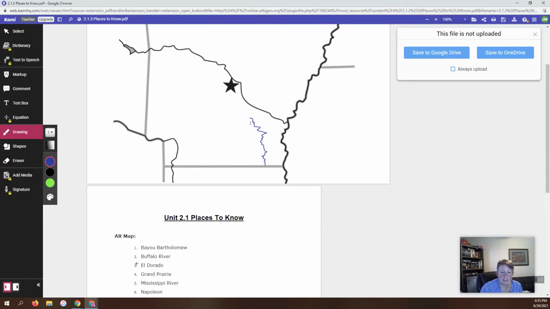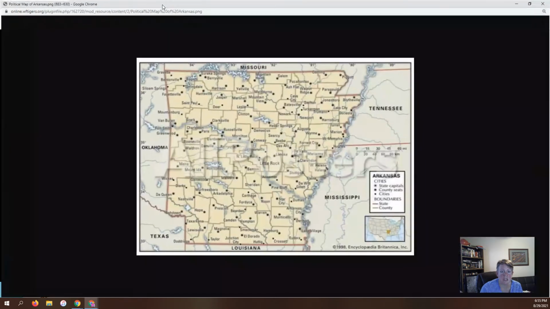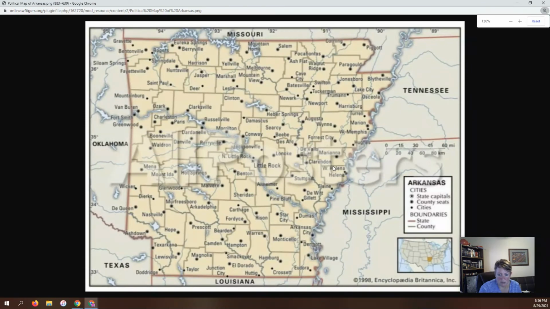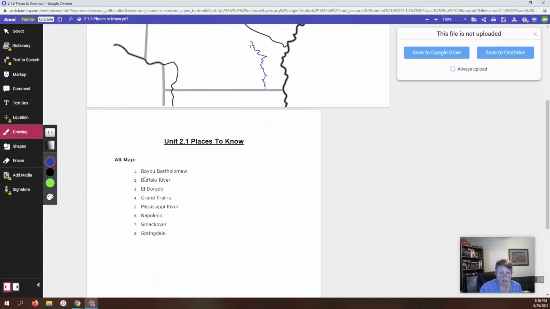El Dorado. That is a town, and I actually have another resource for you. Political map of Arkansas. A political map will show you the county lines as well as major towns, in this one anyway. I believe, I can blow this up a little bit, El Dorado, Smackover, and Springdale are all on there, which are all on here as well. Okay, so that resource can be used to create your map.